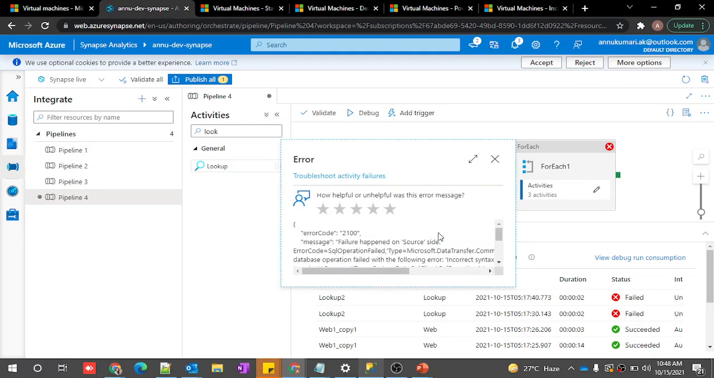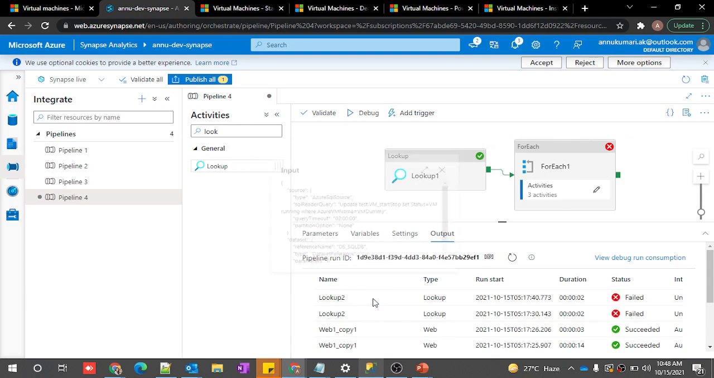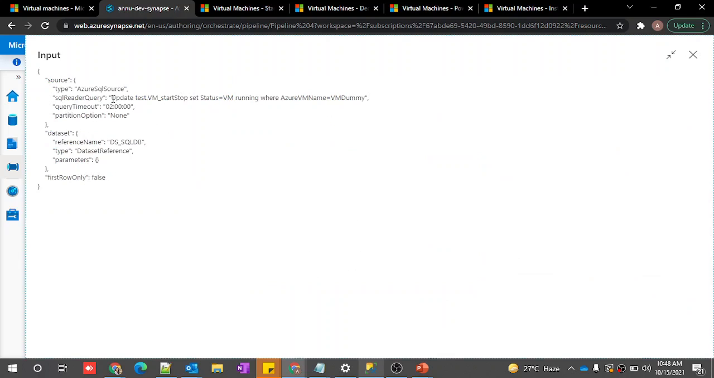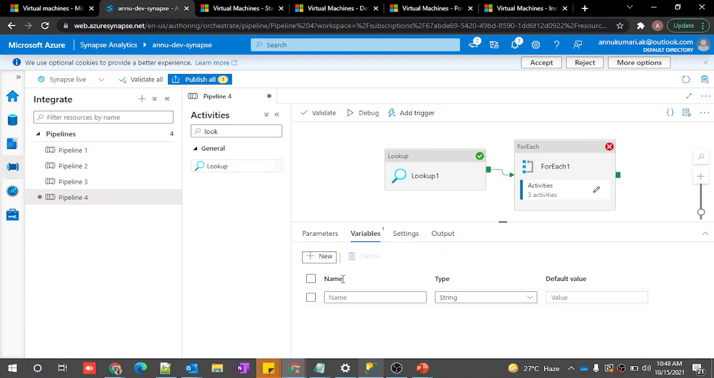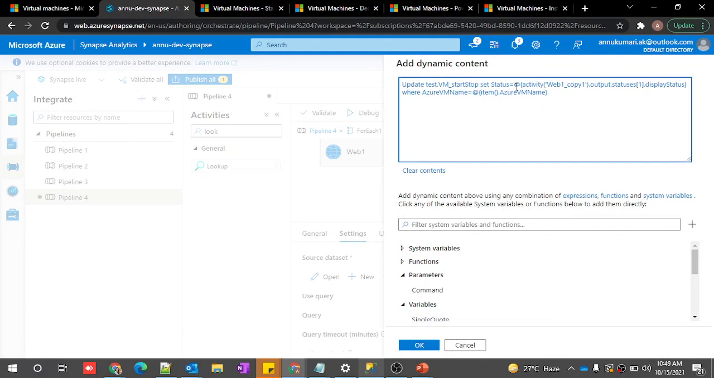Here you can see it has failed, saying that the database operation failed with the error incorrect syntax near running. So what went wrong, let's see. Here you can see the update query has been modified to update test dot this table name set status equals to this. This is without single quotes, and this is also without single quotes. So this is the reason it failed. So let's create a variable with the value of single quotes. I will just give any name, and the default value I will give as single quotes, and this one I will call before the activity.